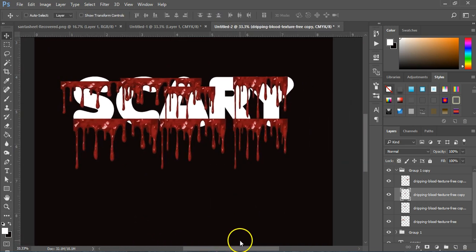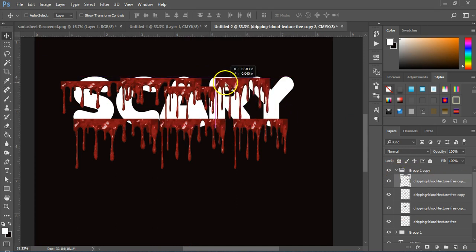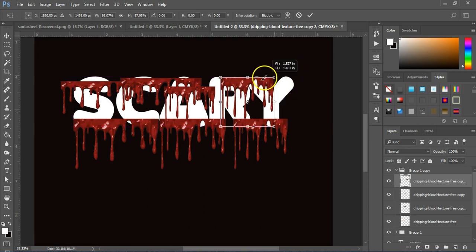Okay, some fast shortcuts. If you're working and you have your move tool, if you just hold down the Z, it will pop up your magnifying glass, and the Alt key is zoom out, and without the Alt key is zooming in. Okay, let's go ahead and just finesse this a little.